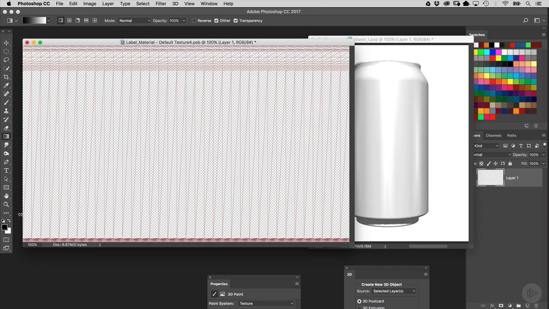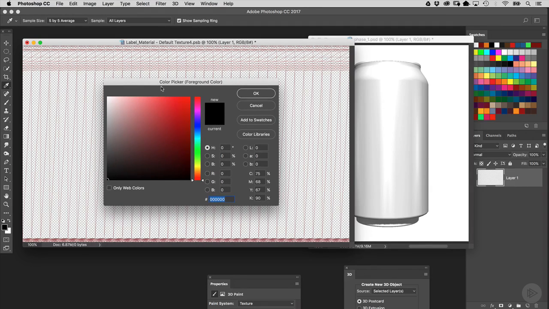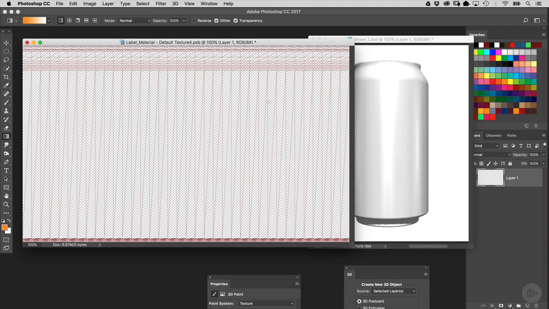Now we want to change the color. We don't want it to be the default black and white, so I'm going to click on the foreground color swatch to open up the color picker. Over here, I have a yellow color that I'm going to use. I'm just going to go ahead and click on this in my swatches panel, and you can see the settings for this particular yellow color here in the color picker. So go ahead and set that, click OK.